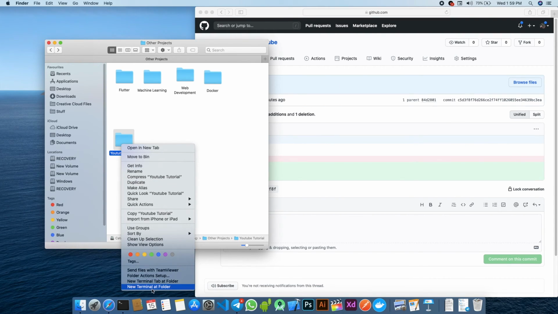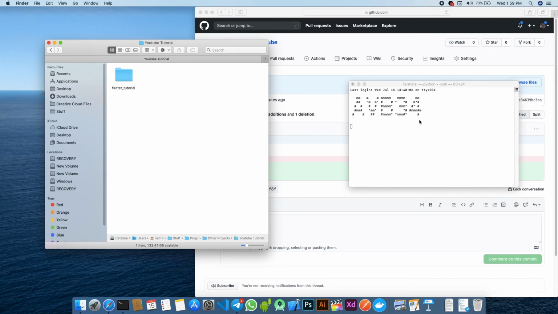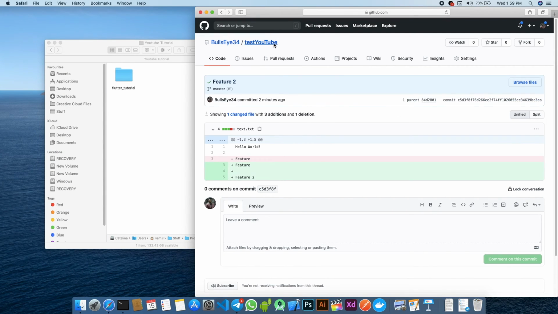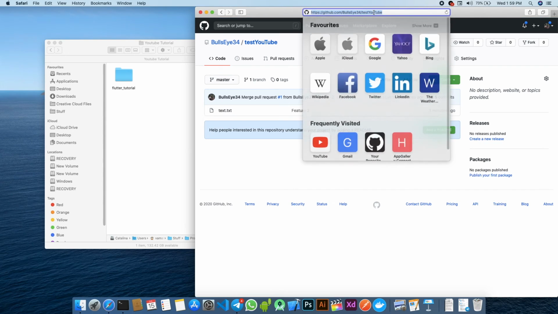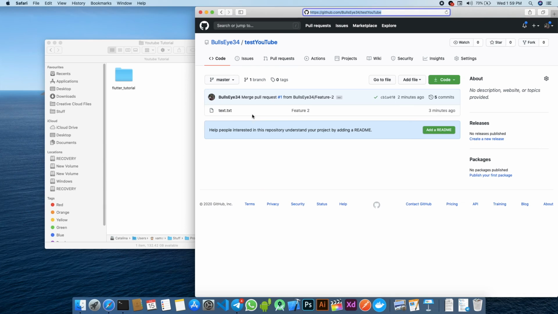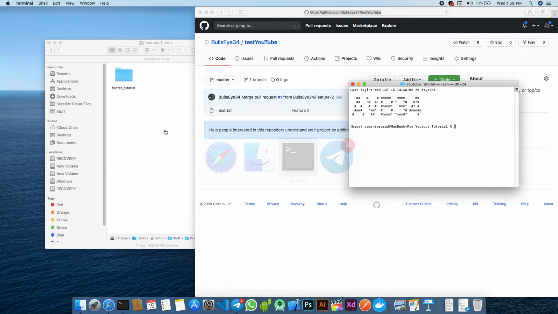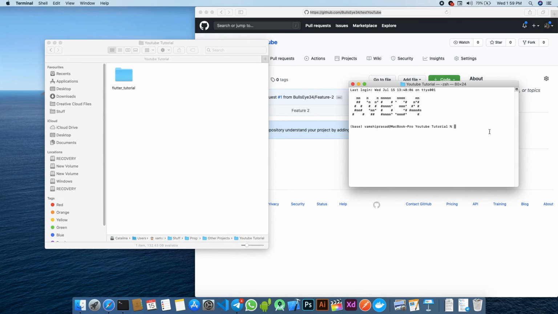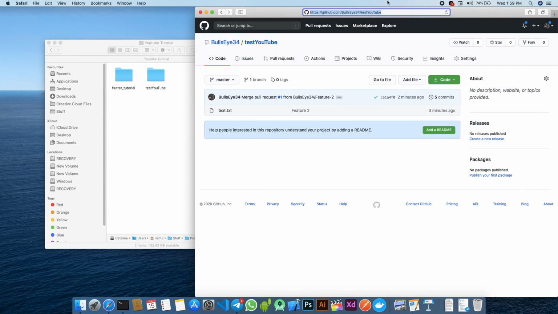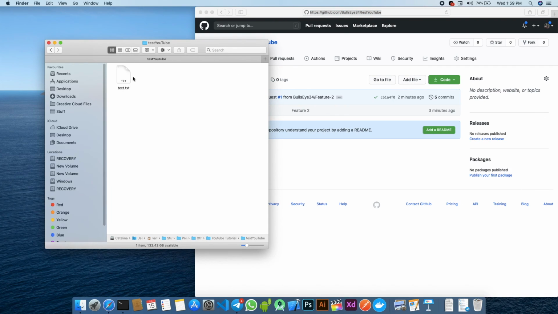I'll open a terminal on my folder, and here I can go to my repository and copy the URL. Now you can see here I don't have any folder, right? I can just do git clone and paste this. It's actually going to create a folder, download the files which were on my repository here, and put them into this.